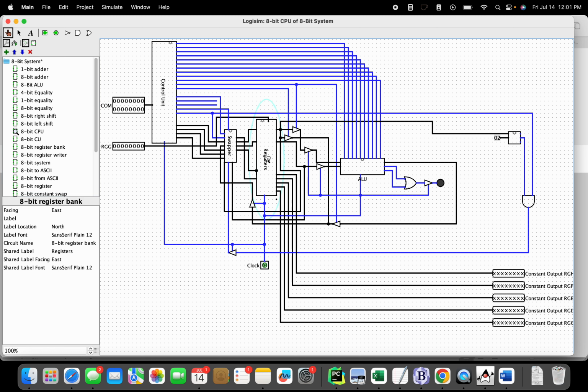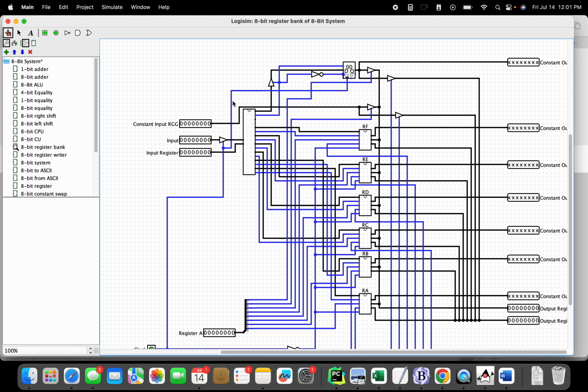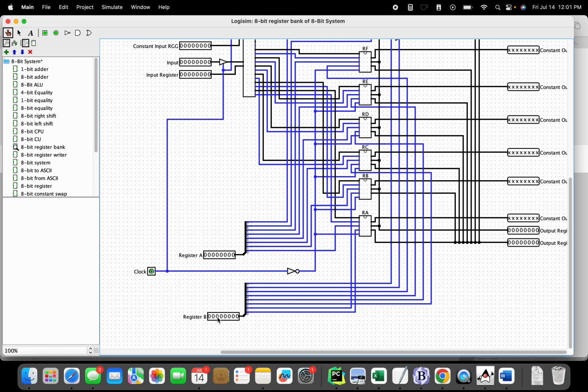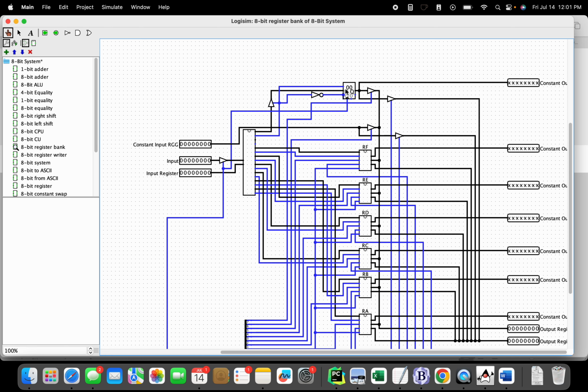So then inside the register bank circuit, this is what it looks like. We have a constant input going to register G, so that is always getting updated. In fact, I originally had a register in here and I realized that this constant input can just be passed out. We don't actually need to store the value of it. Then we have our input value and input register. We have a register A and register B, and then the clock. This is register H, which is, you can see, a counter.